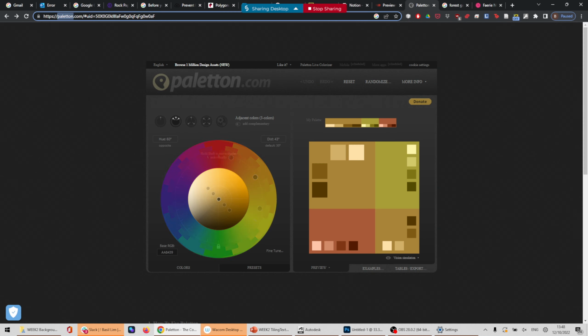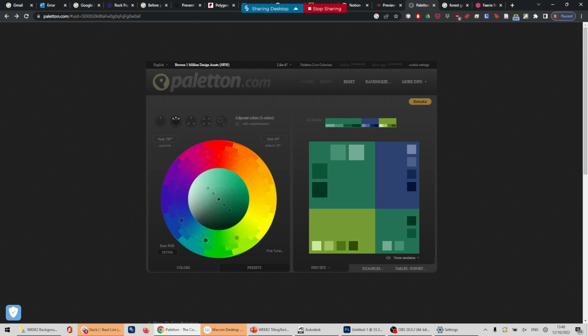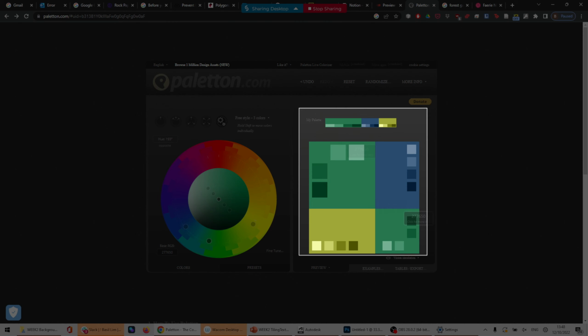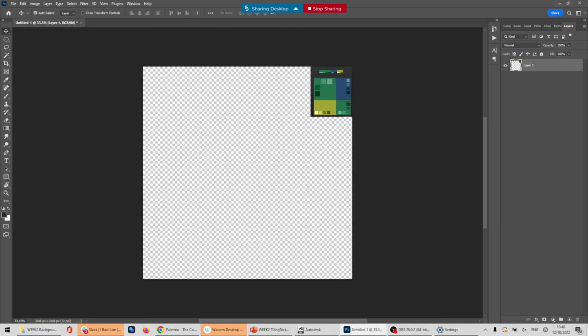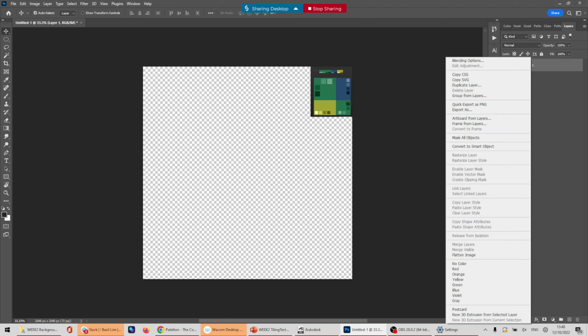Let's have a look at Pinterest. Let's go something like this, maybe. Maybe I want to shift this more towards here. Okay, so I get a color palette. What I can do with this is copy and paste it directly, and it can just sit there on its own layer. I can even lock this layer so it doesn't move, but I can just leave it there.